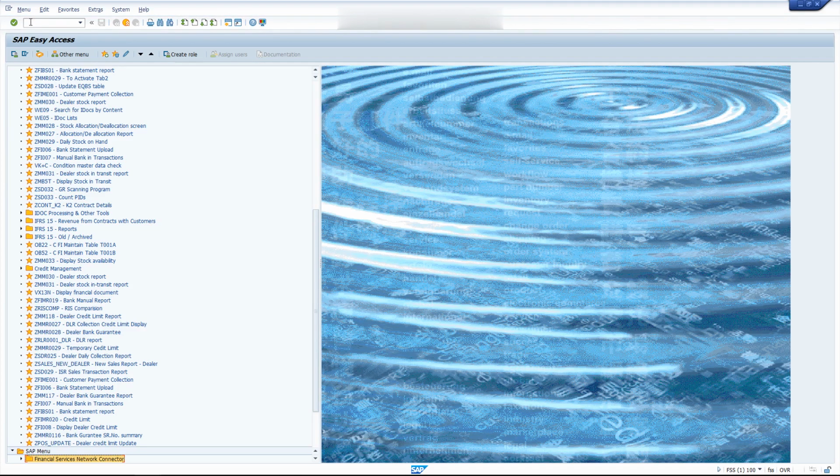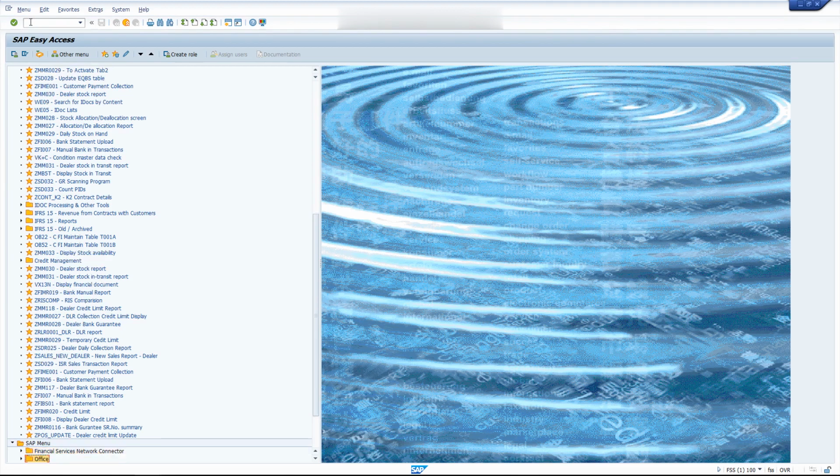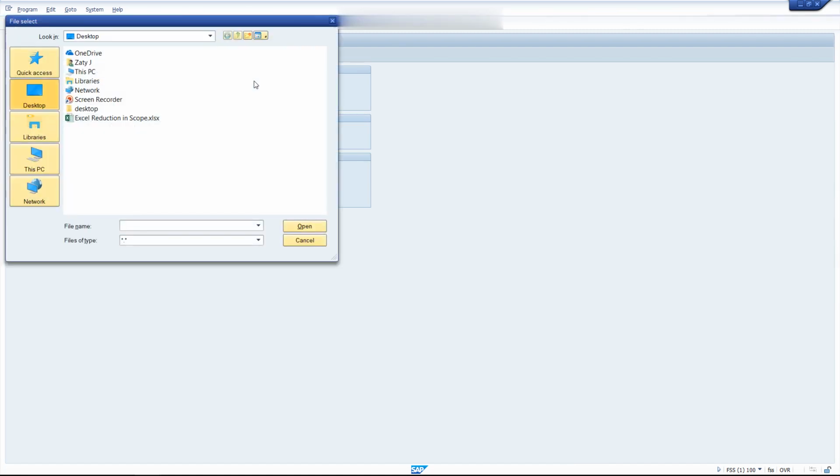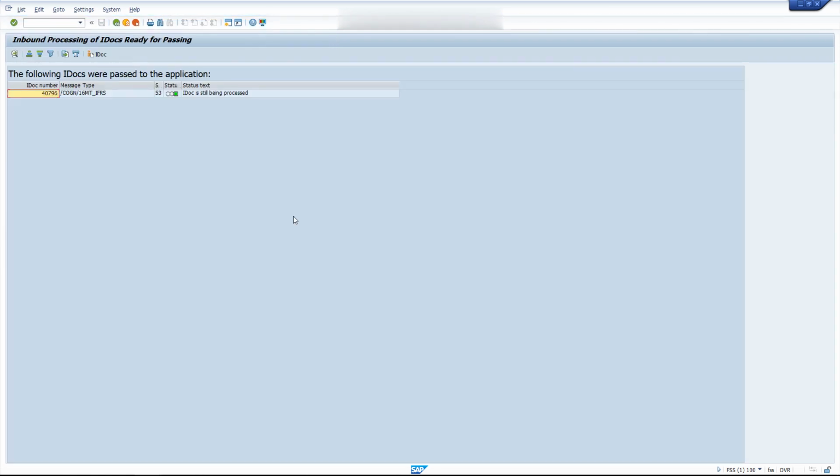All the fields have been filled up. We're going to load it again using the same tcode /cogn/16tc_raw_Excel, browsing the file for the modification file, and we execute with the option of process immediately. So now the modification has been uploaded.